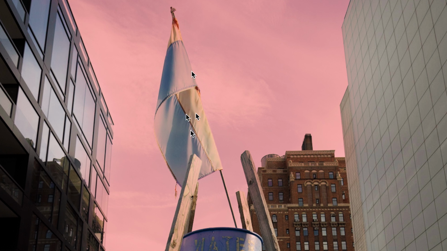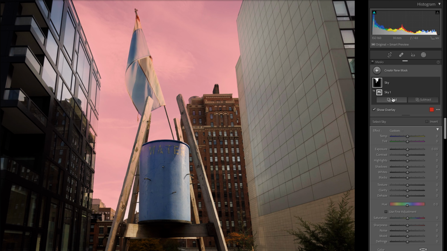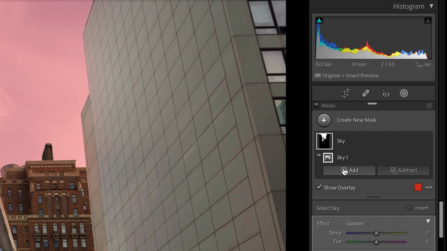It's kind of getting into the side of the building here. There's a little bit on top of this flag, and we don't want that. So let me just rename this sky. Now, over here in the panel, you will see that down here at the bottom of the mask are a couple buttons. There's one for add and one for subtract.